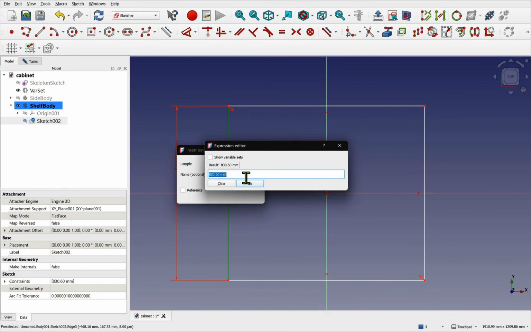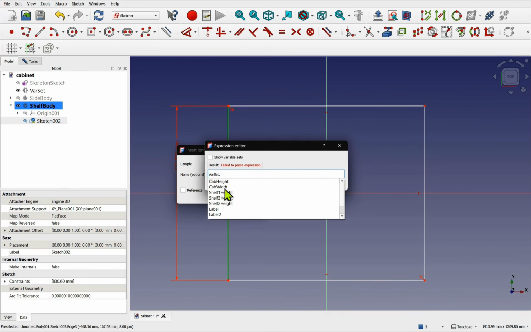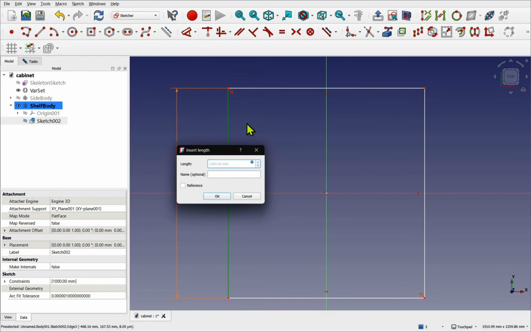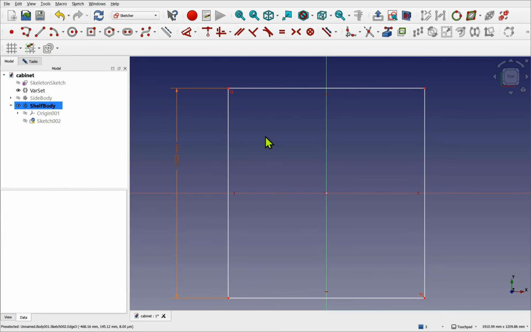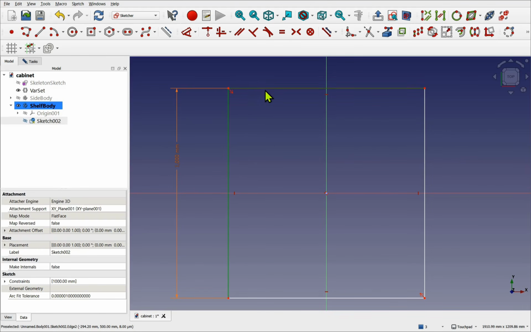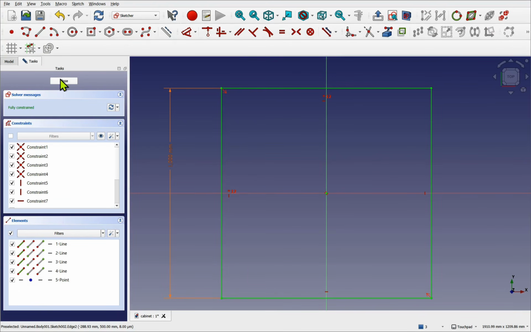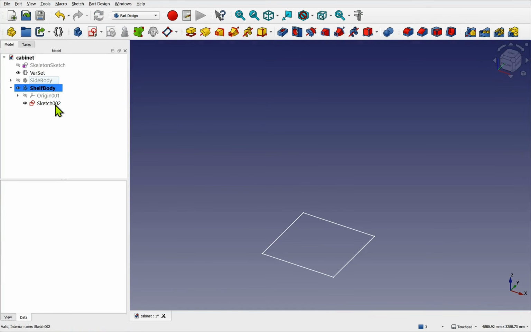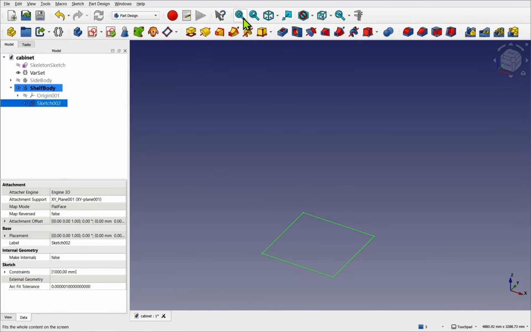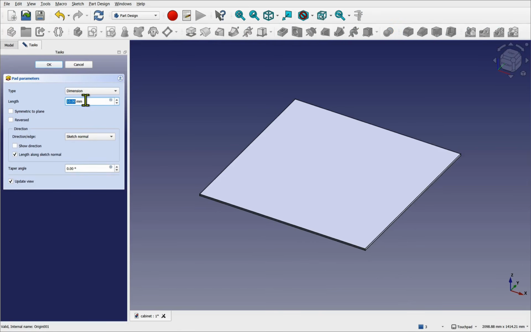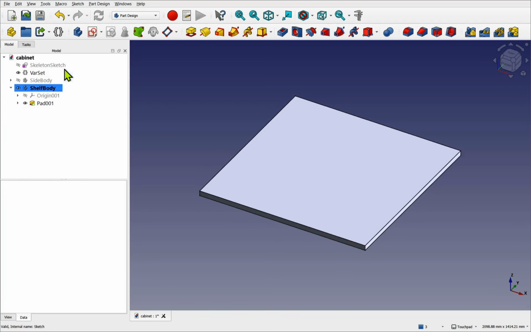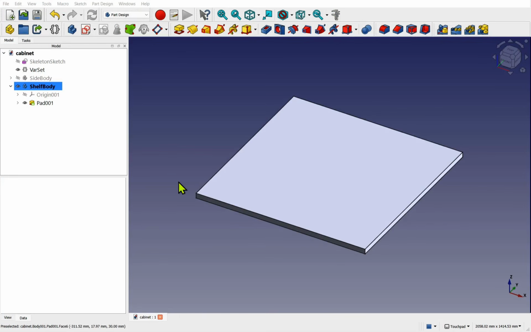Again, using the VarSet, I'm going to use the cabinet width. So this is a very basic cabinet. And hit OK. And we just make these two edges equal. Come over to tasks and hit close. Take the sketch. That's center our view. Use the pad. I'll pad it by 30 millimeters. And hit OK. So we have our parts.